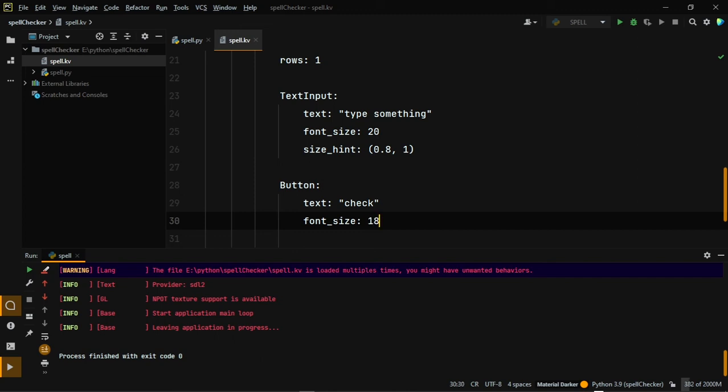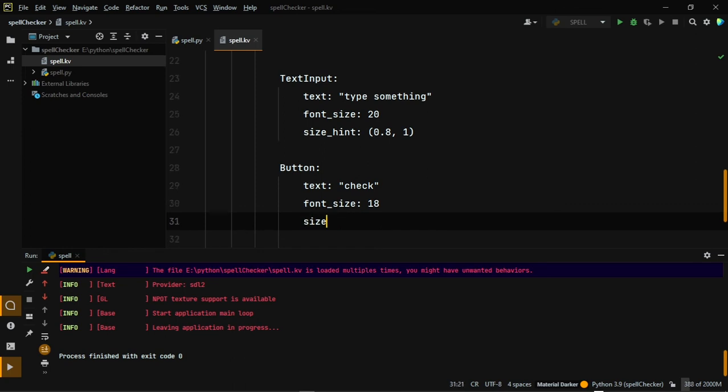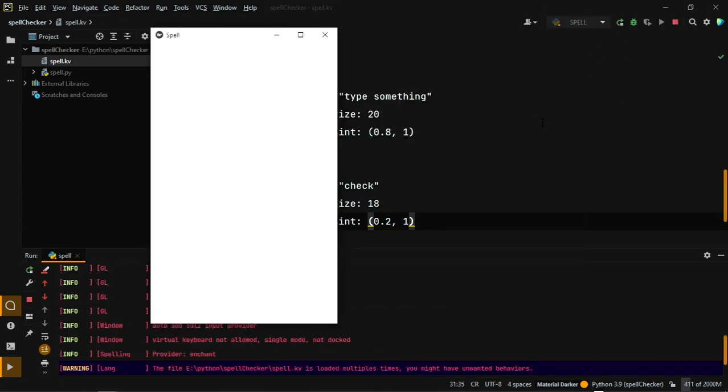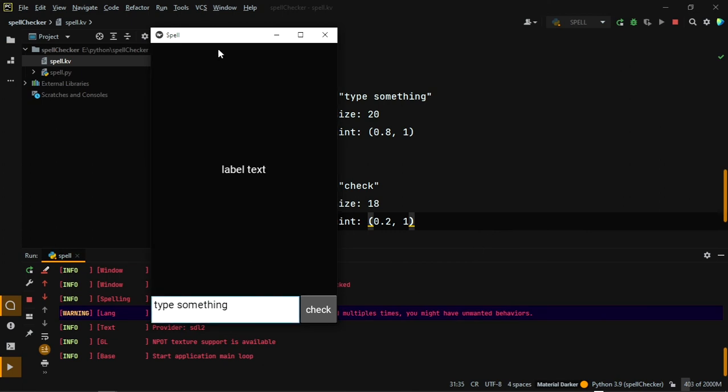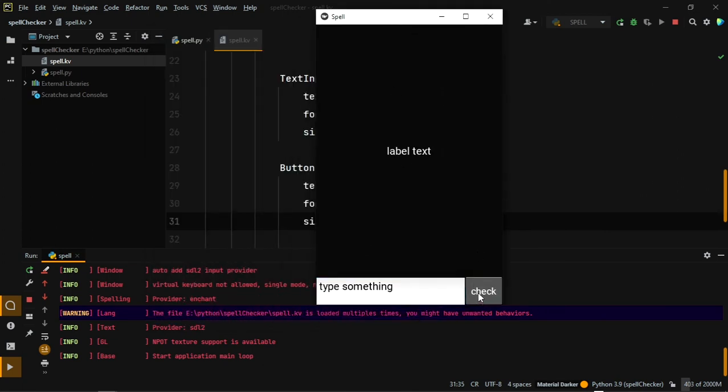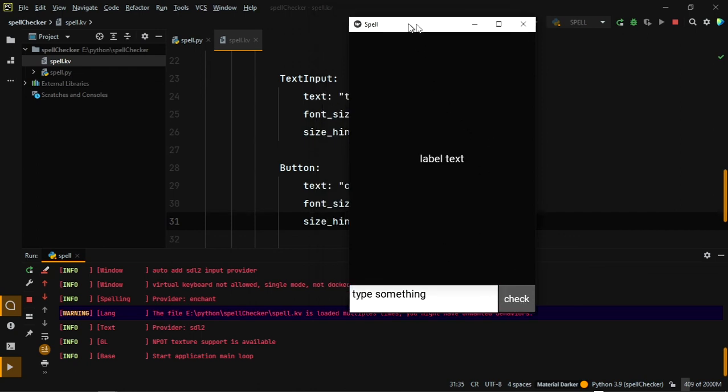check, and then the font size is gonna be 18. Yeah, I guess it's gonna be 18, and the size hint is gonna be 0.2, what that means is 20% horizontally and 100% vertically. So now if I hit save and run, there you go, our check button is here. Basically it's doing nothing right now, but we're going to change everything. So we got our label, we got our text input and button.